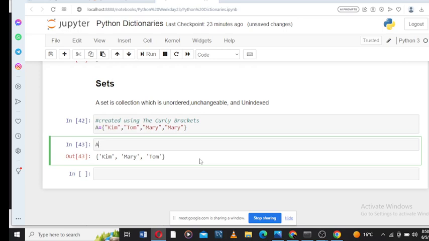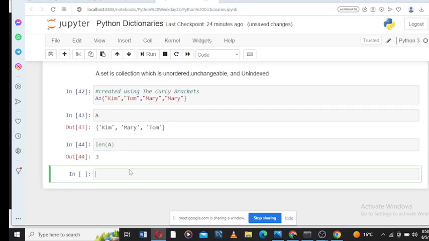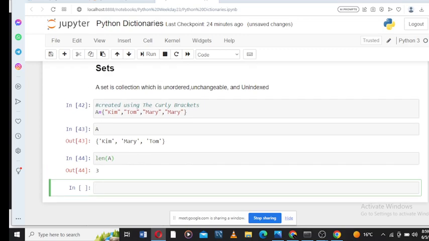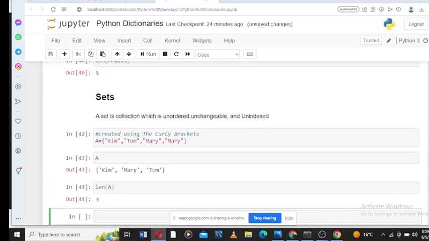Do you have any question? No. Okay. So you can access the length of a set using len. Len A, we have three items. I don't know if we can try and use remove, though we've said we cannot add or change.